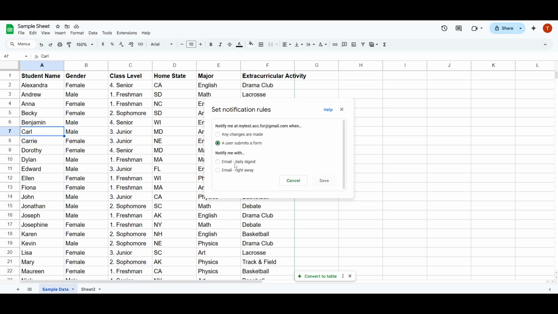After deciding the trigger for notifications, you can choose the frequency of these notifications. There are two main options. You can have them sent in a daily digest, which is great for a less frequent overview, or you can opt to receive an email right away whenever the triggering event occurs. This immediate notification is perfect if staying updated in real time is crucial for your work or project.